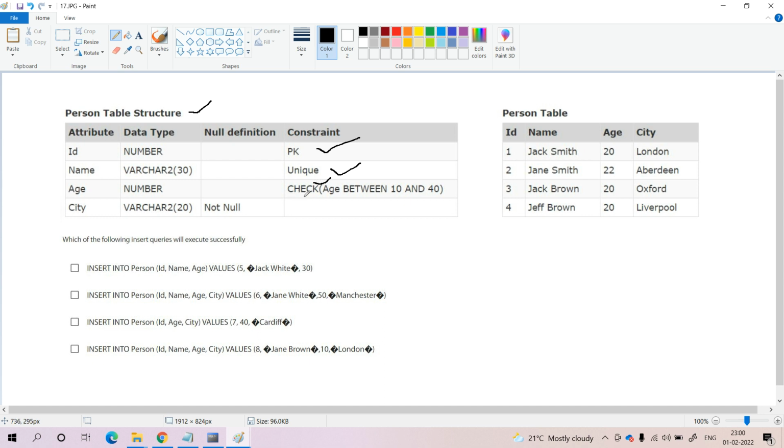Why? Because in the check constraint there is no problem of storing null values. You have the flexibility to store a null value, or we need to provide a value in the range of 10 to 40. And city comes under the not null category. Definitely, at the time of inserting rows into the person table, for the city we need to provide the value, as well as for the id. For the id also we need to provide the value, and the remaining two are optional.